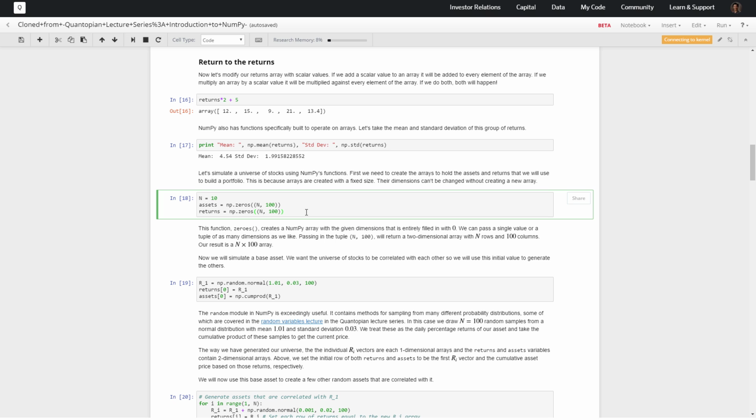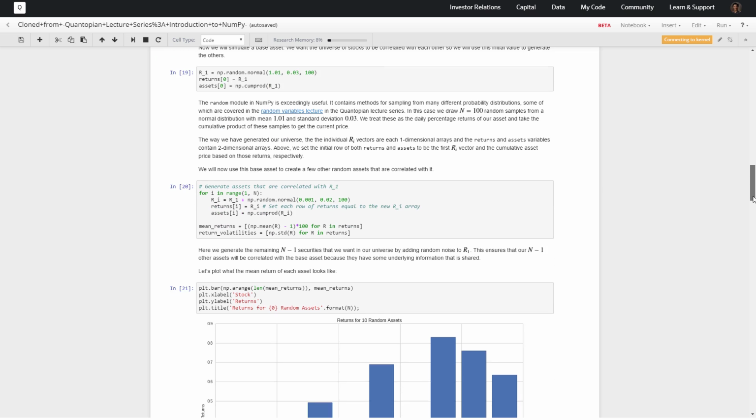Now we will simulate a base asset. We want the universe of stocks to be correlated with each other, so we will use this initial value to generate the others. Okay, so if we take a look at this, this is just the variable name, np.random.normal. Okay, we want to generate 100 random numbers, but normally distributed.